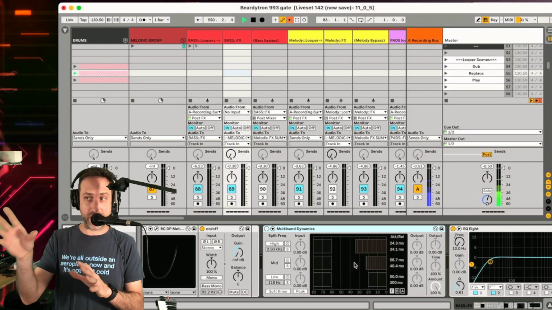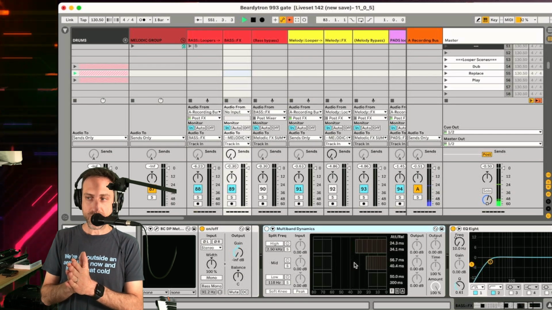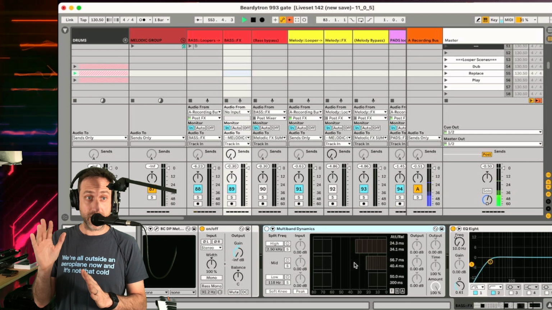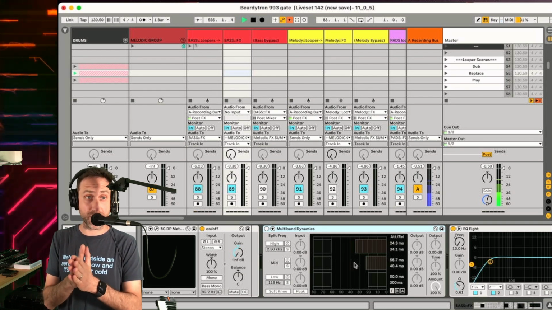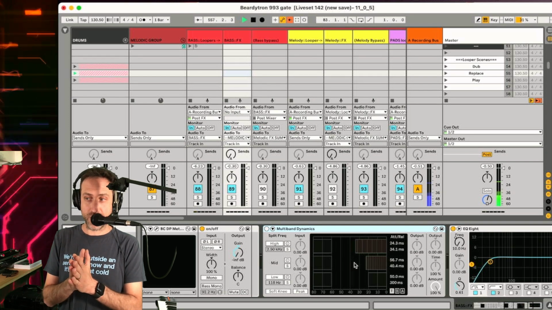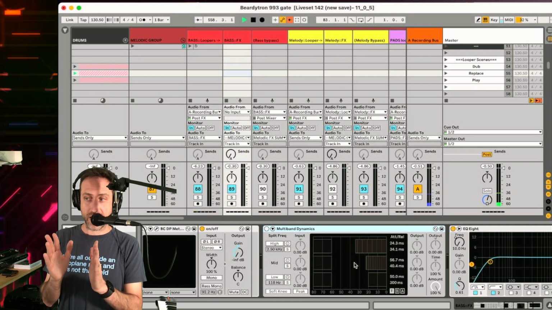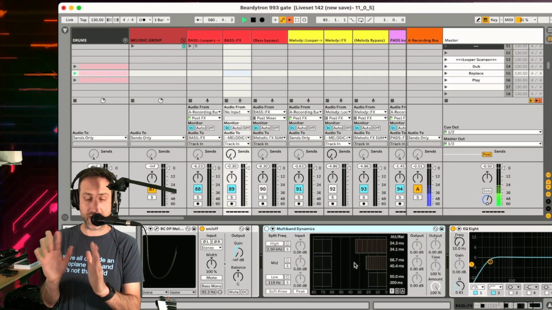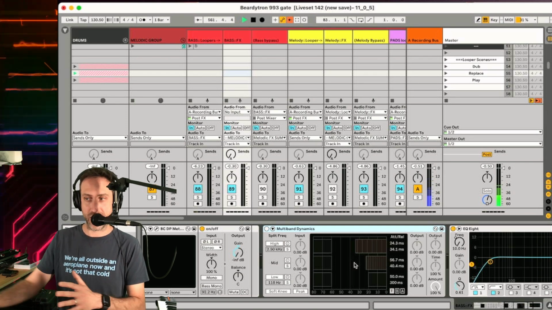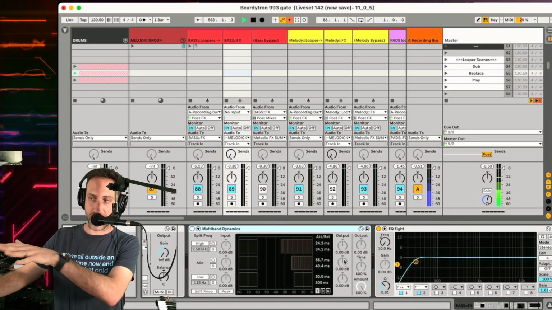Because I've got this running at 128 samples of throughput latency, and I've taken the latency compensation off, which means that it has to be really performant, and nothing is allowed to add any latency, which is another good thing about Turnado. But there you go. So there's nothing else on this channel really.